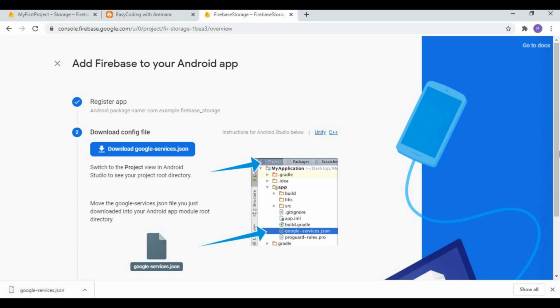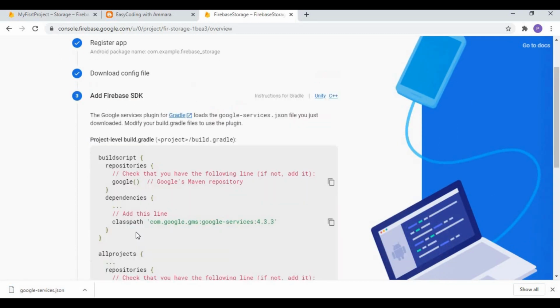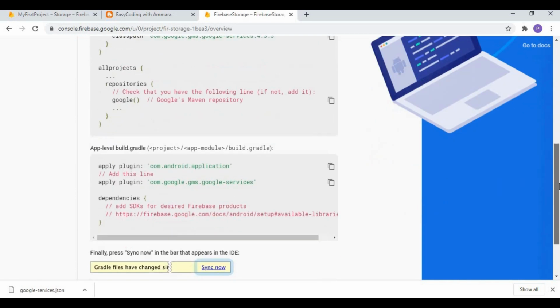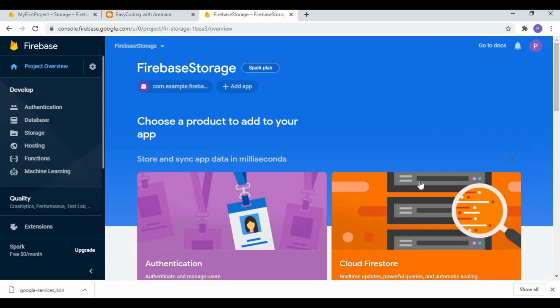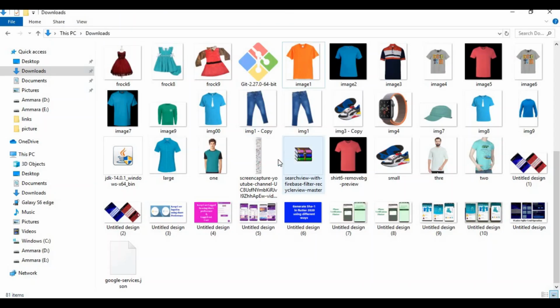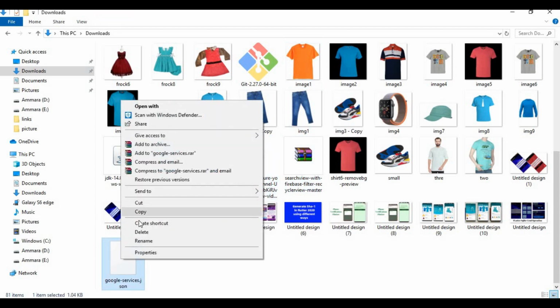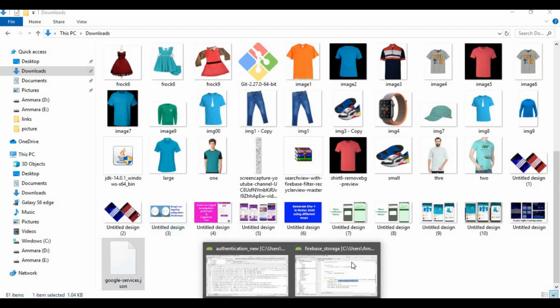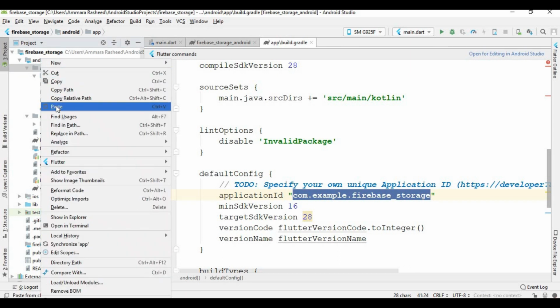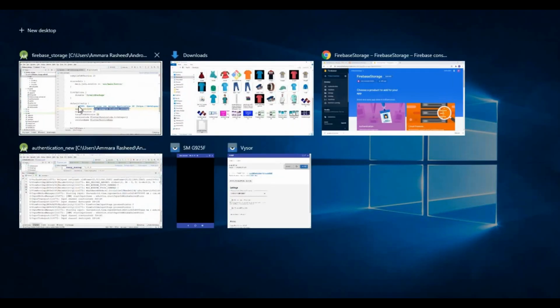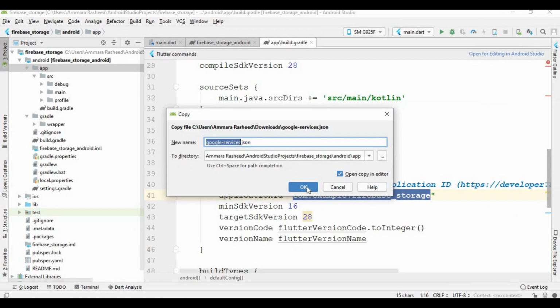And the file is downloaded, then click on this next button and click on this next button, continue, and your project is created. Now copy this file and paste inside your app folder. So click on this app and just paste and click on this OK.